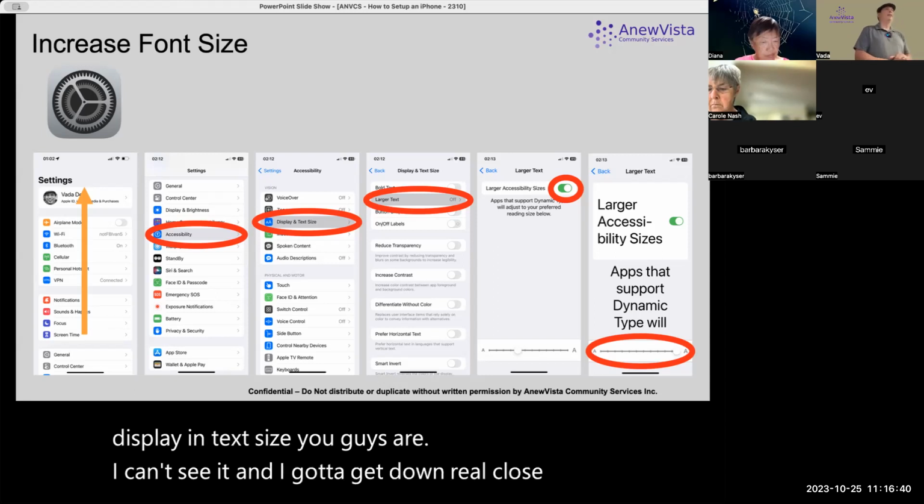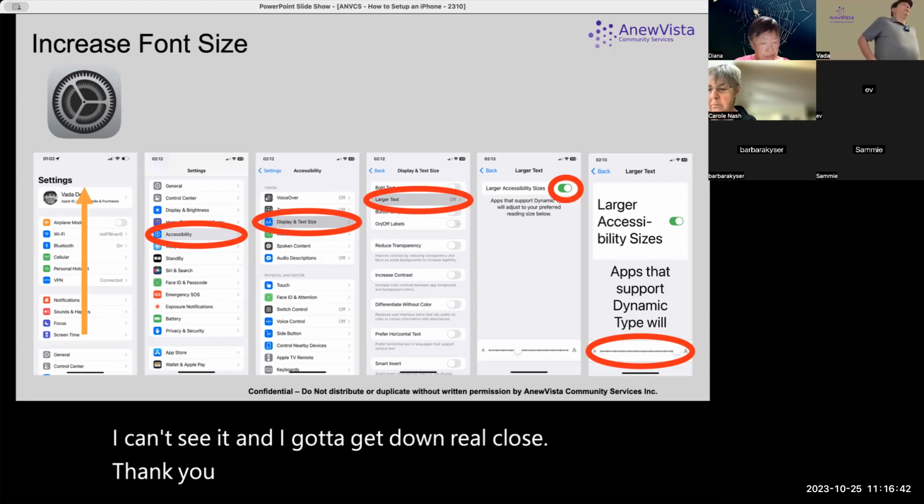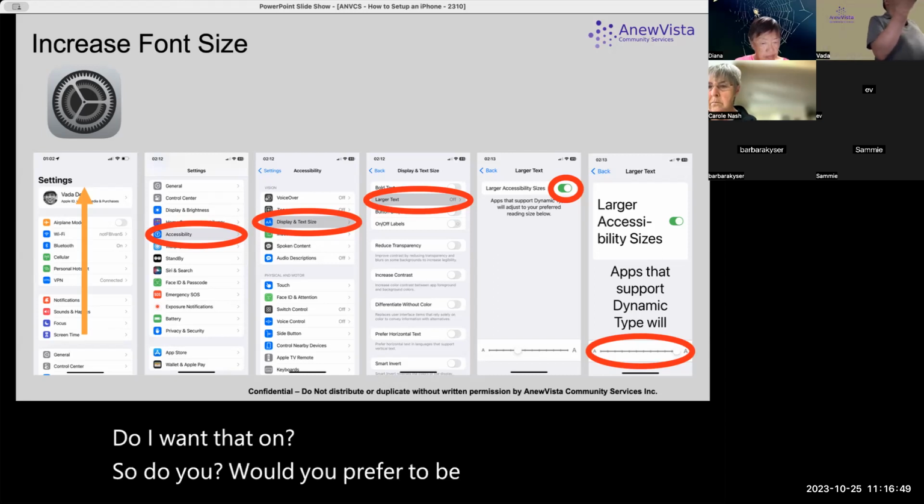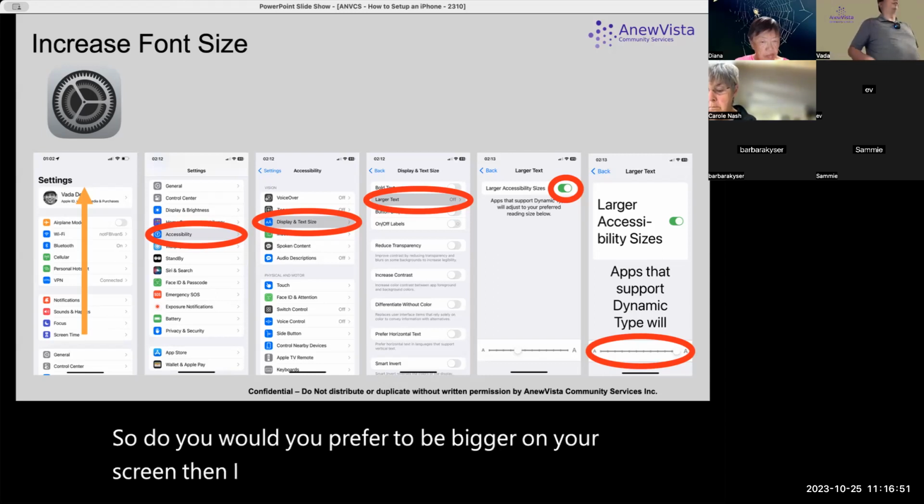But back on Zoom, do I want that on or off? So would you prefer it to be bigger on your screen? Then I'd turn it on.